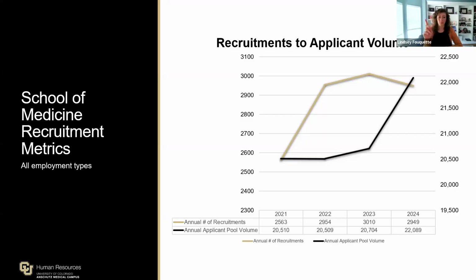One thing I will mention with the applicant piece is that if somebody applies to multiple positions within that year, it only counts them once. So we do have some frequent appliers, but they are not counted multiple times in these numbers. These are individual numbers for the applicants. And you can see that we have gone up significantly when it comes to recruitment postings within the School of Medicine.